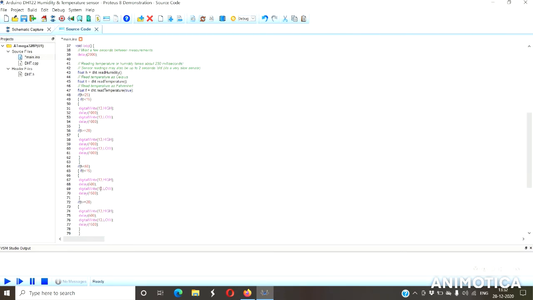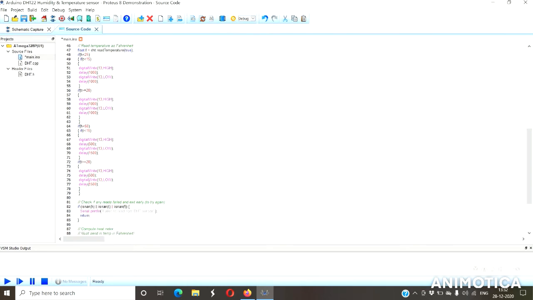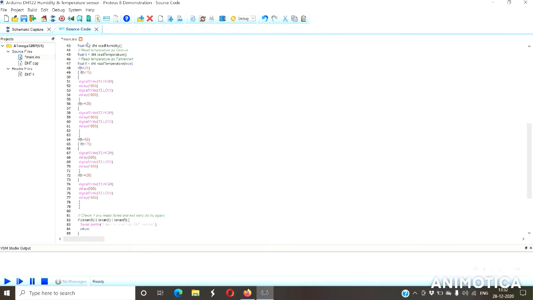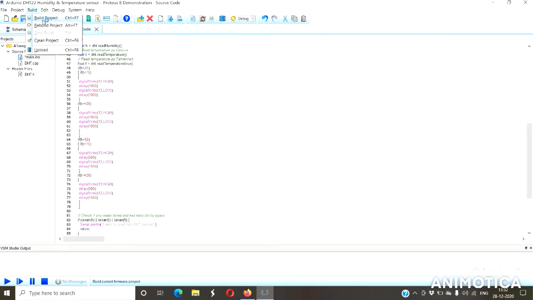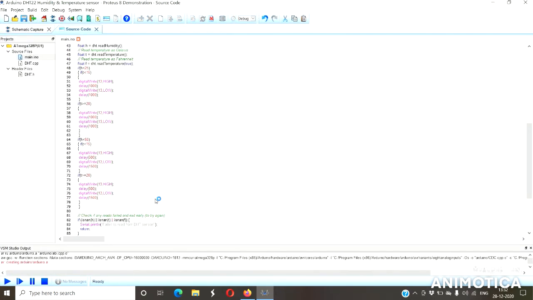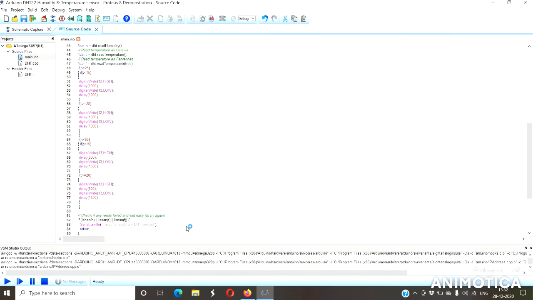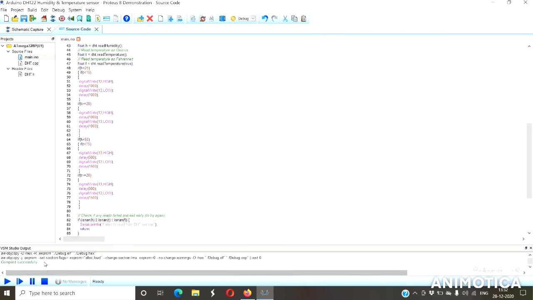Later on, I downloaded the software Proteus, and I programmed an Arduino DHT22 temperature sensor to simulate the given conditions for different values of relative humidity and temperature. So I wrote this code: if h less than 25 and so on. After all these things, I built my project, and it compiled successfully. It successfully compiled at the last. This showed that my code had no error.